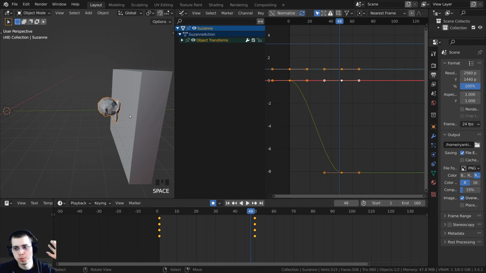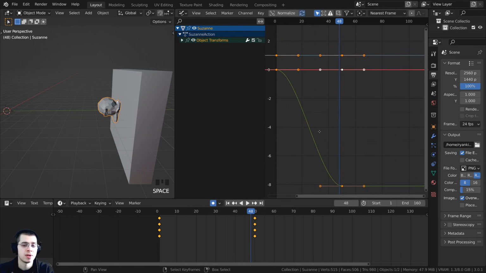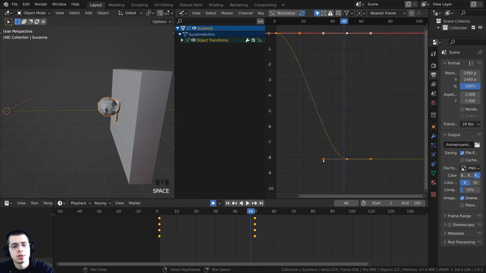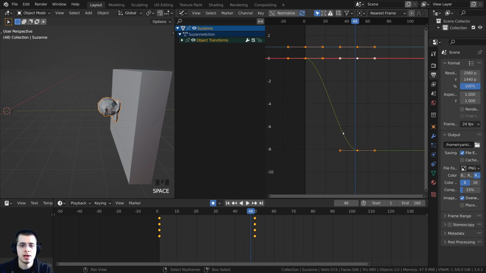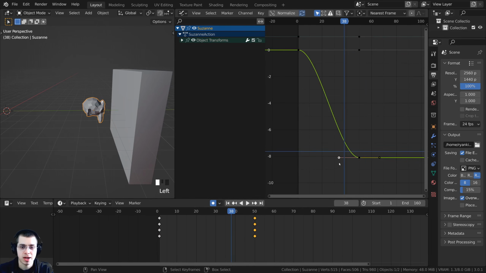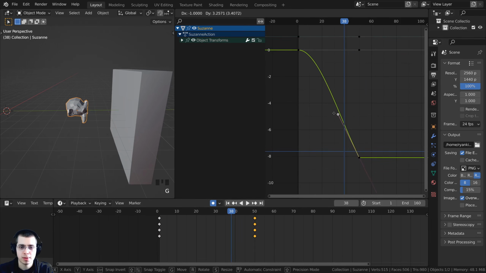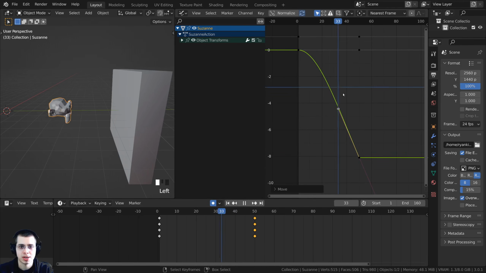But let's say the monkey head is moving really fast, and I want it to look like it's slamming into the wall and then stopping really quickly. Well, that is where changing the handles could come into play. So you can see right here, here is the Y location. So what I'm going to do is just select this handle right here, and then I can press G to grab, and I can move this up and make it really sharp, just like we did earlier.